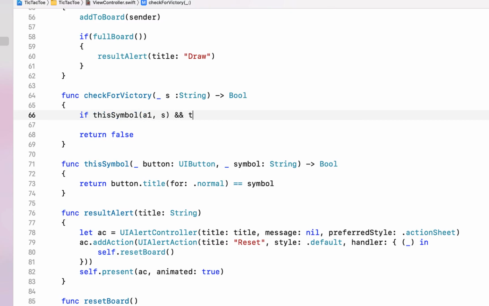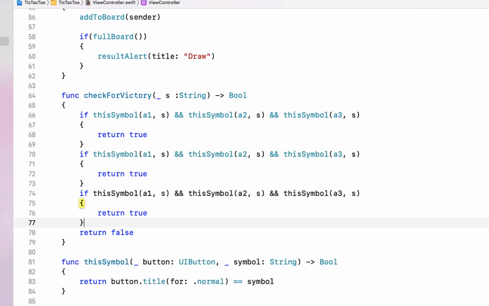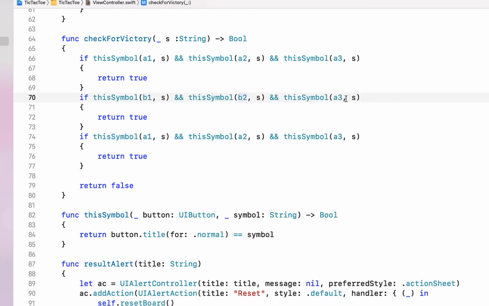So we're just going to start horizontally. So we're going to say if this symbol A1 and this symbol A2 and this symbol A3, meaning that there's either a naught or a cross on the top row. If this is the case, we're going to return true. And then we just want to do that for each of the horizontal victories. So we're going to do B1, B2, and B3, as well as C1, C2, and C3.